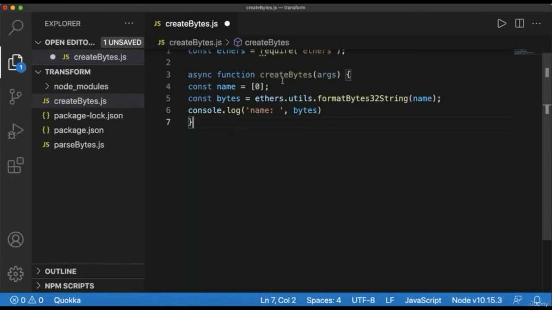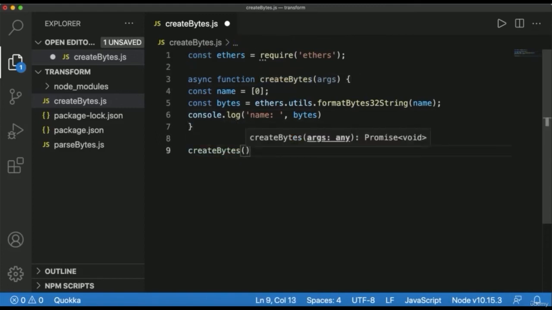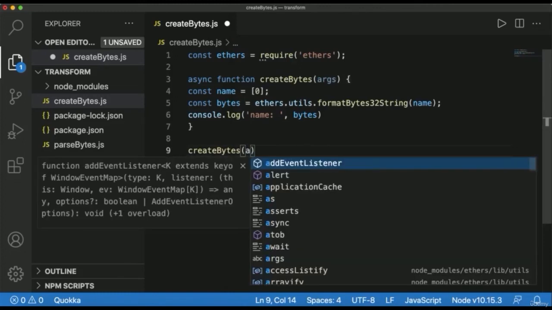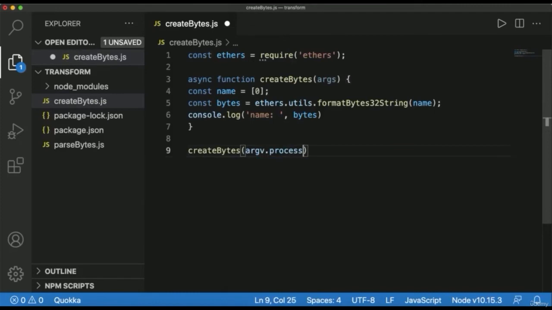And then we want to actually call the function. So we want to say createBytes. And when we call the function, we actually want to slice so we get the right bytes. So slice it. We can do that by bringing in argv, process.argv.slice, and we're going to slice 2. Okay, so we'll save that.